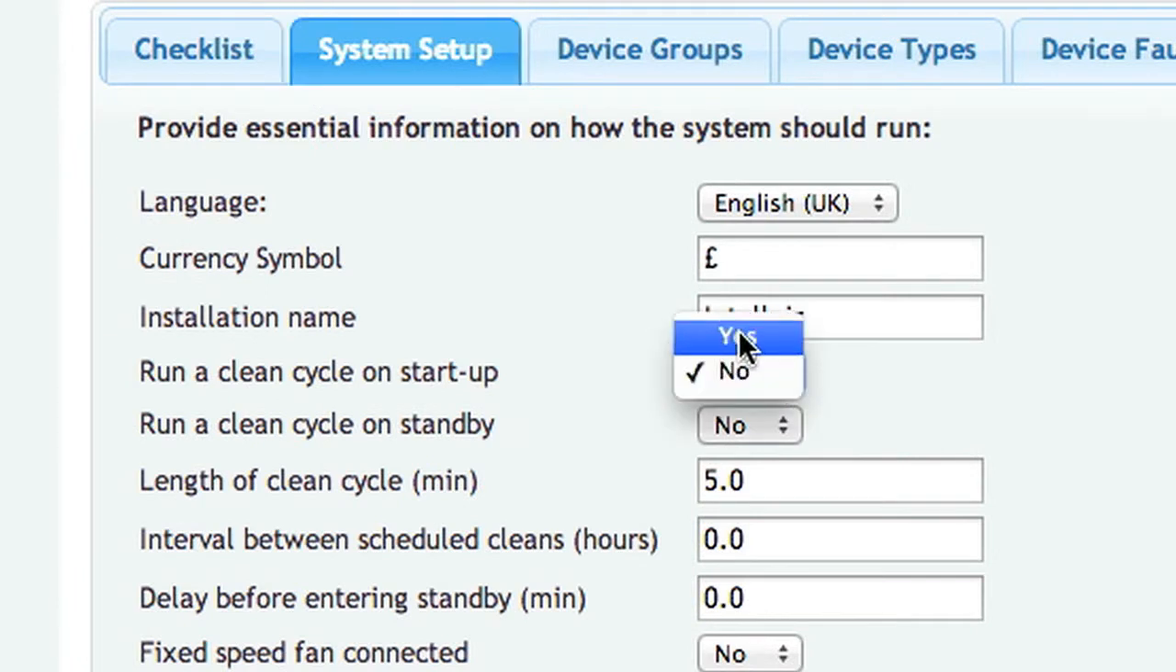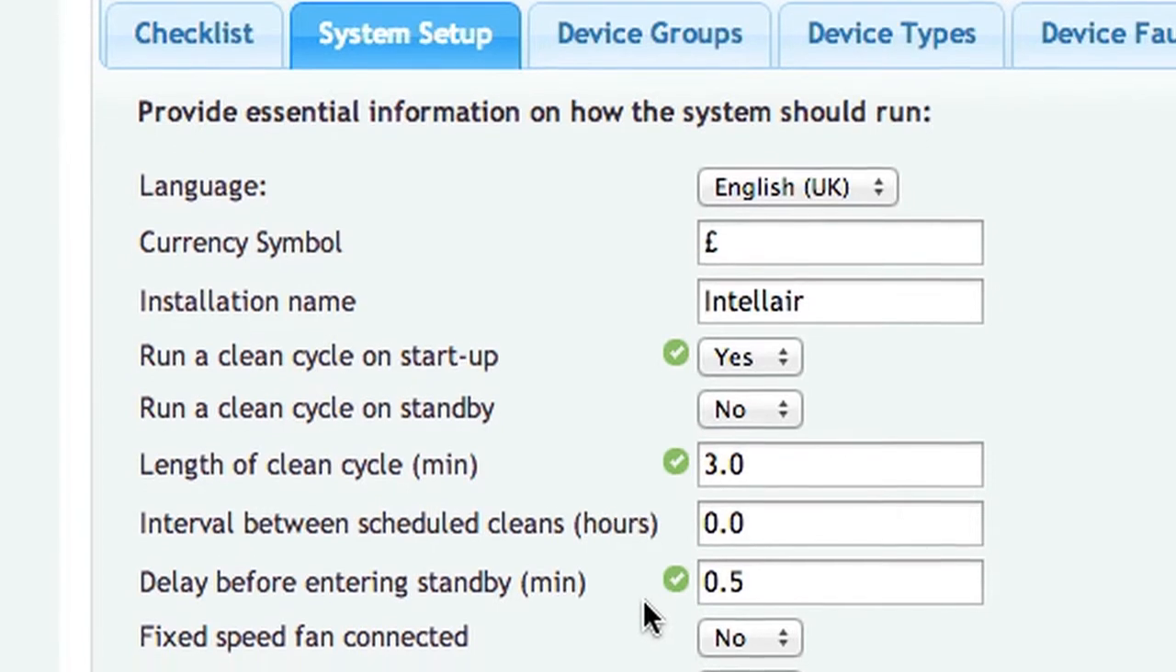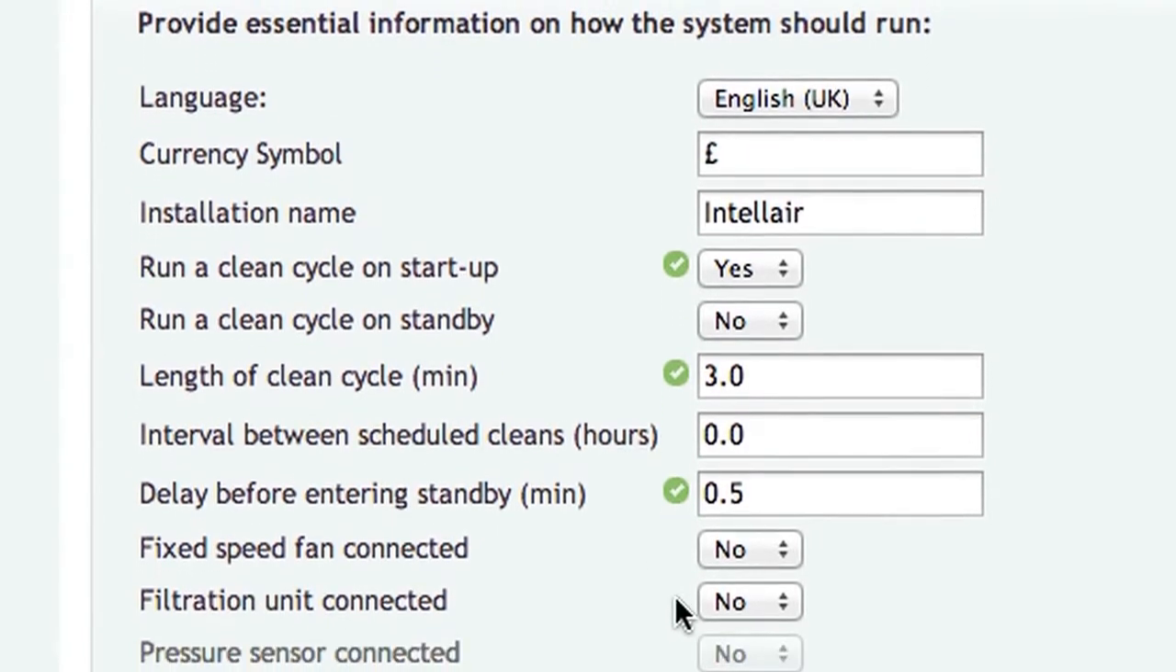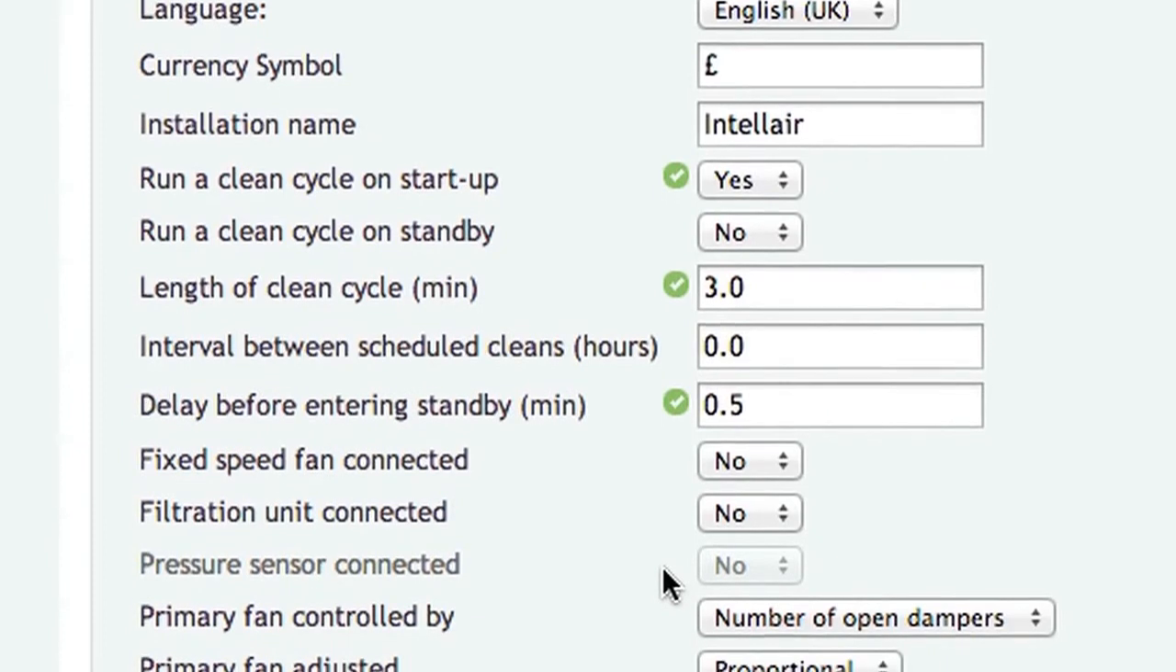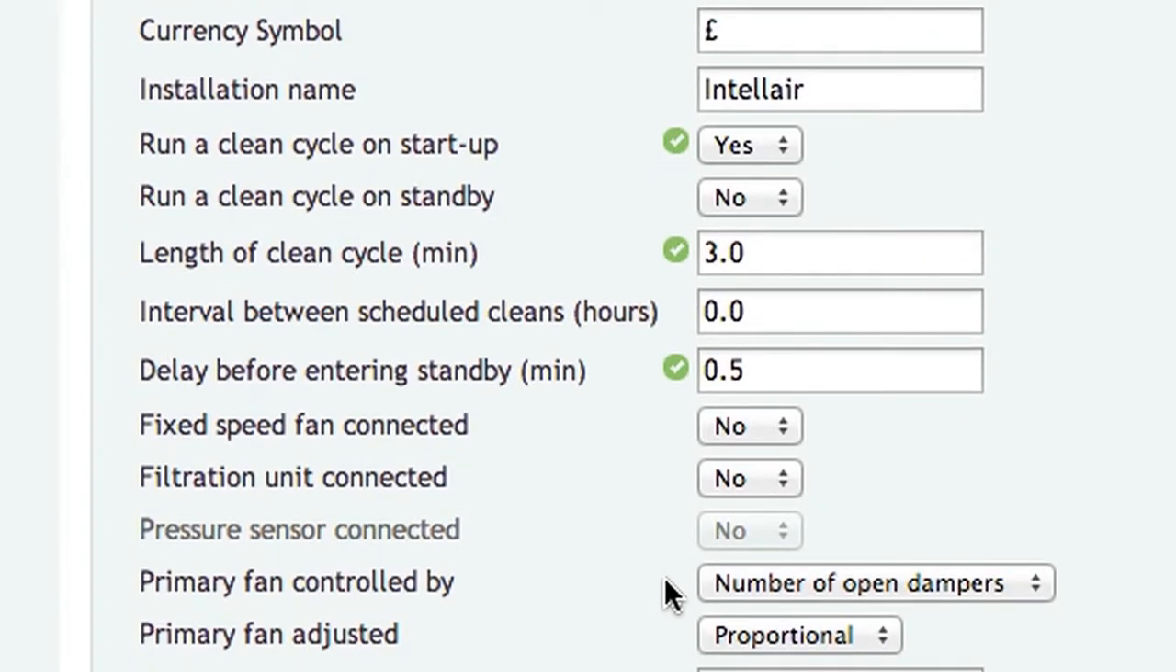A clean cycle means that all damper positions are open and all fans run at maximum capacity. Change the values for startup or standby mode, duration and interval between scheduled cycles that are relevant to your system requirements. If you have a requirement for the fans to continue operating for a period of time after all positions have been switched off, you can enter a time period in the delay before entering standby box. If a fixed speed fan or filtration unit are connected to this system, change these values accordingly.